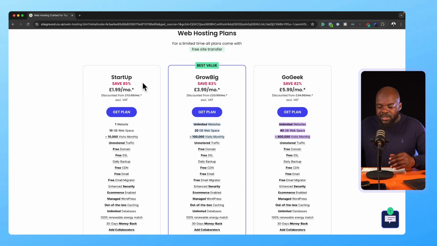Here we have 85%. So when it comes to choosing between these two, you want to choose the one that really works for you. For example, if you're going to be hosting one website, then you want to go with this plan. But if you want to go for unlimited websites, then you want to go for this one here. For this example, I'm just going to go with this one here because the price is just slightly different. I mean, this is £1.99 per month. This is $3.99 per month. Now, if you're in the US, this changes to dollars. So just bear that in mind.